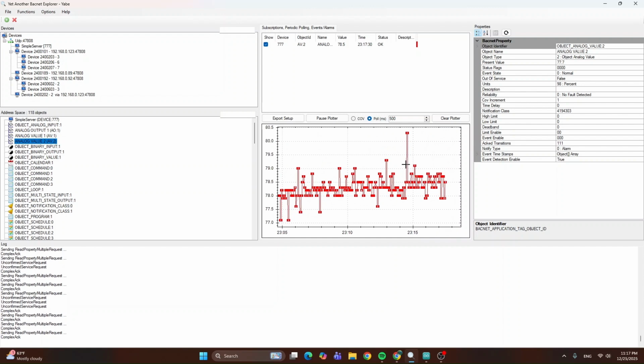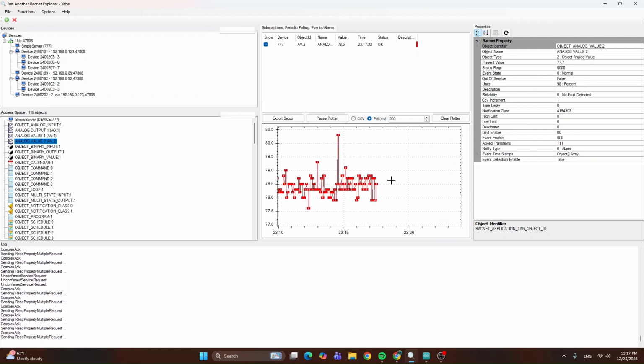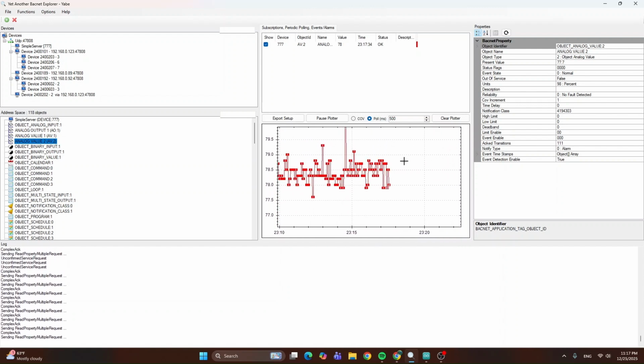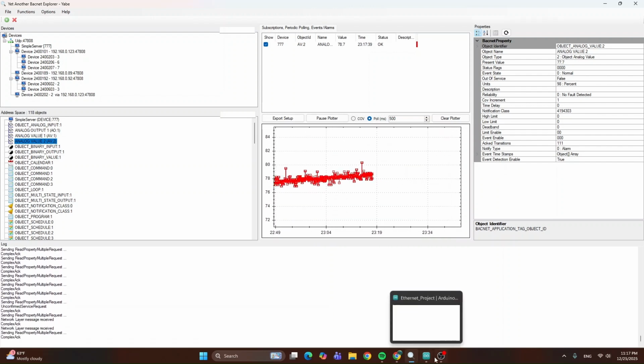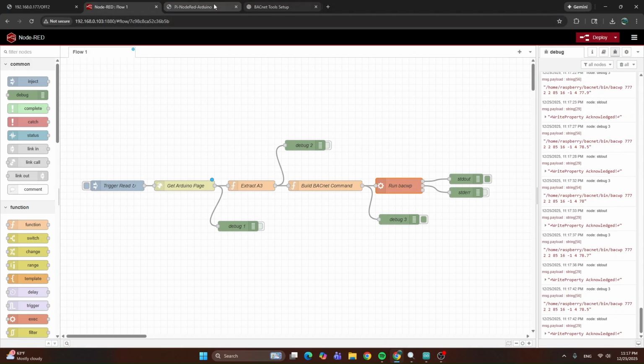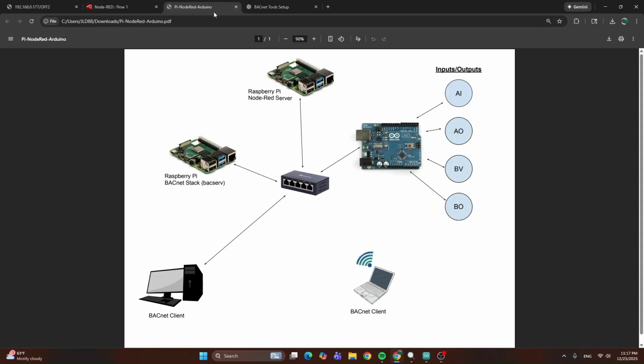Right now I am subscribed to it, and my office is getting a little warm. But that's all there is to it. The secret is to get familiar with Node-RED. It will make things like this possible.